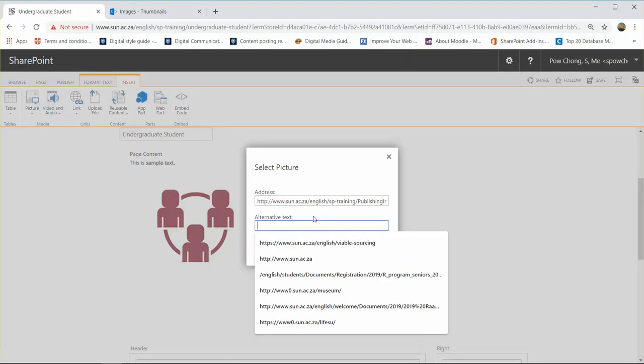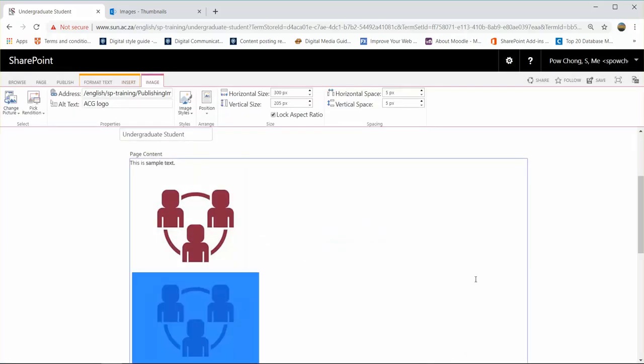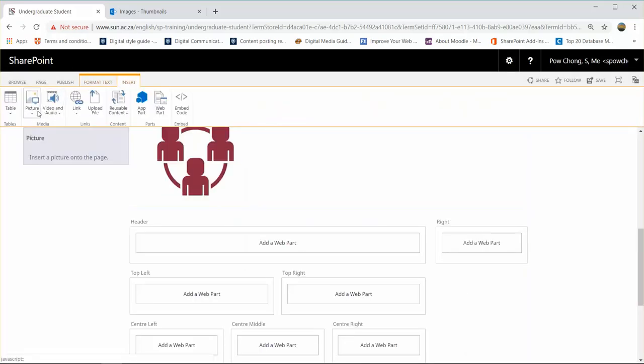Now for alternative text, the purpose of this is for partially sighted web users. This helps in a sense that when they use a screen reader program, it is able to read what the caption is for this image, or that it is an image. If you didn't fill this in, it would not be able to pick up that this is an image. And there we go.